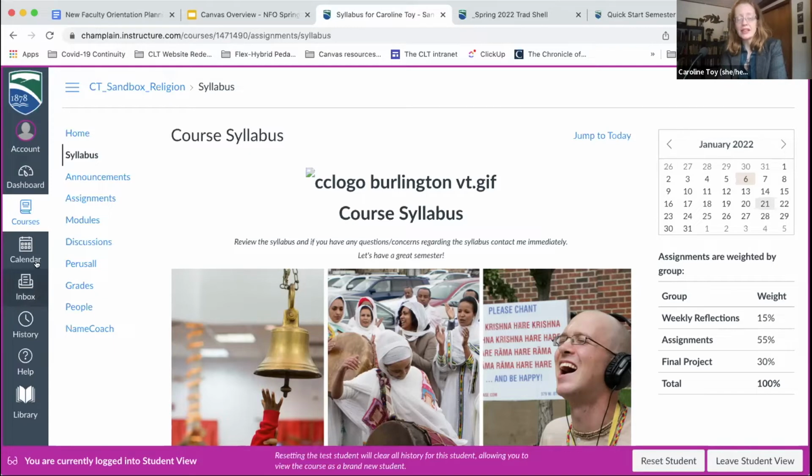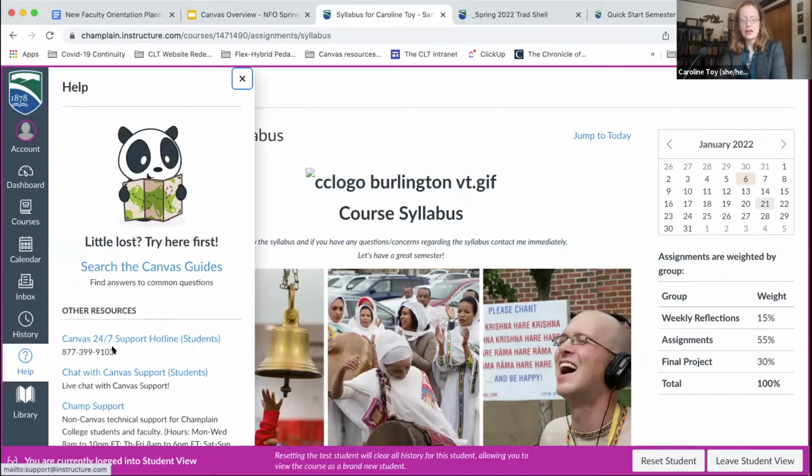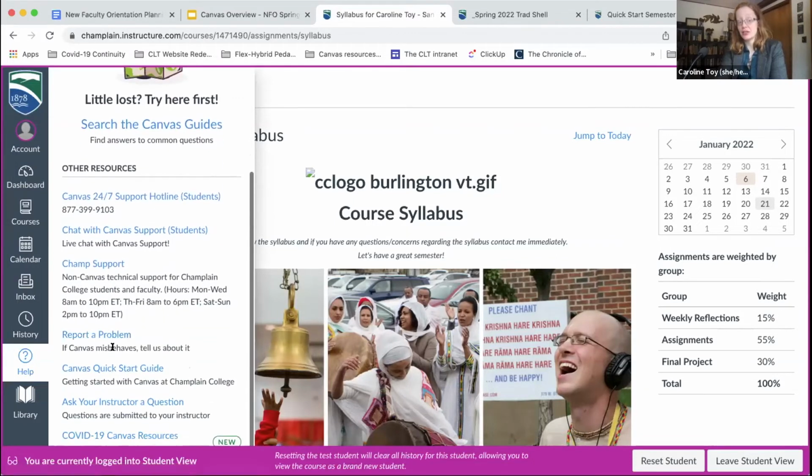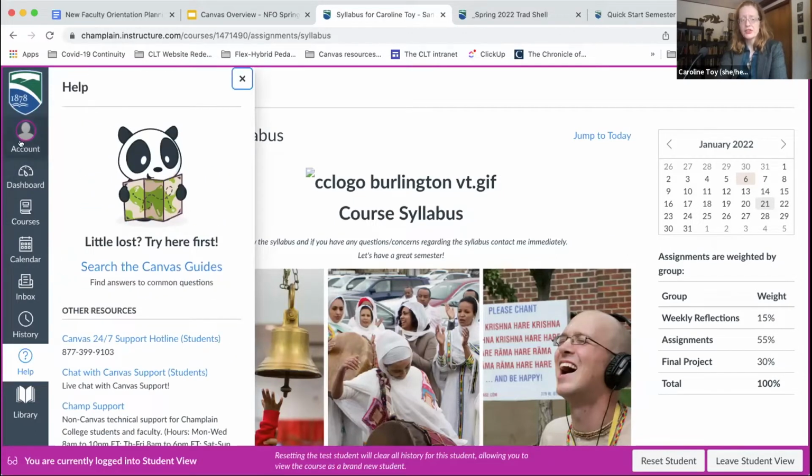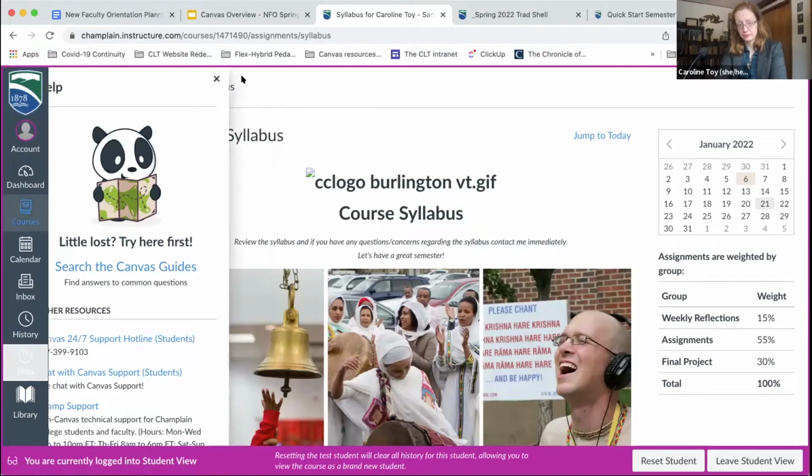I'll point out the inbox here on the left. That allows you to access direct messages that you may have received from your students. And then the help button down here, which will pop up, I'll show you real quick, a list of ways that you can contact Canvas for technical support. So this is something students see, and this is also something that you will see.